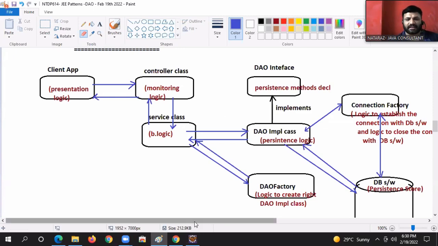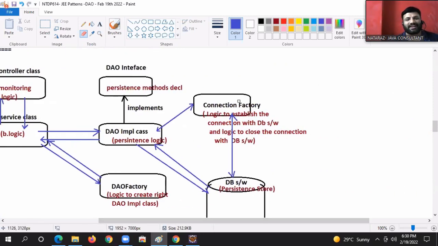This connection factory can use a pooled connection or can use a direct connection. That's up to these guys. It is not compulsory that a pooled connection should be used. Yes, this can be a pooled connection. Pooled connection is recommended.